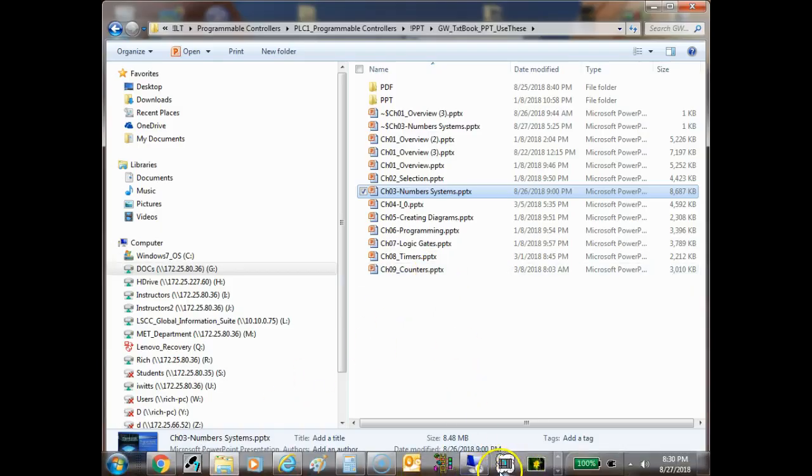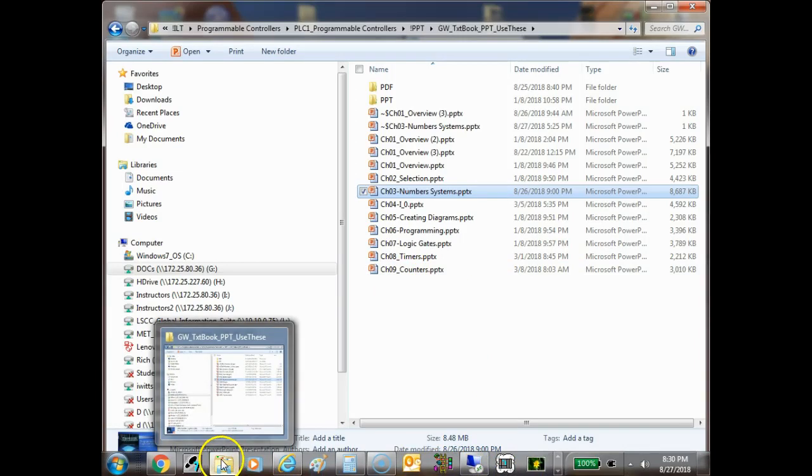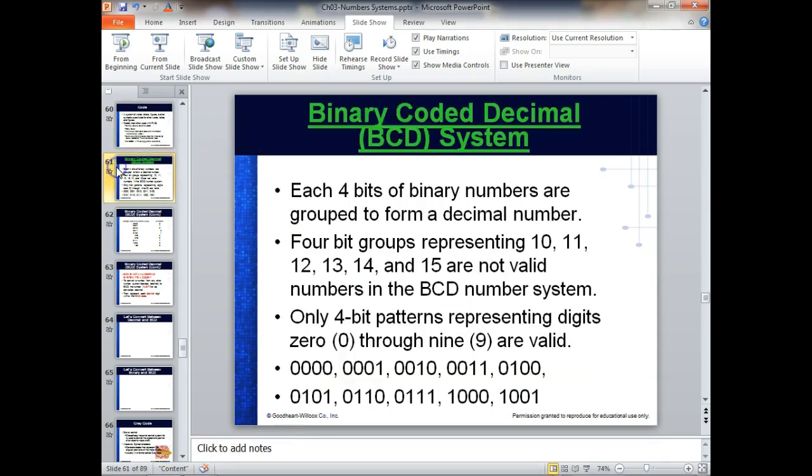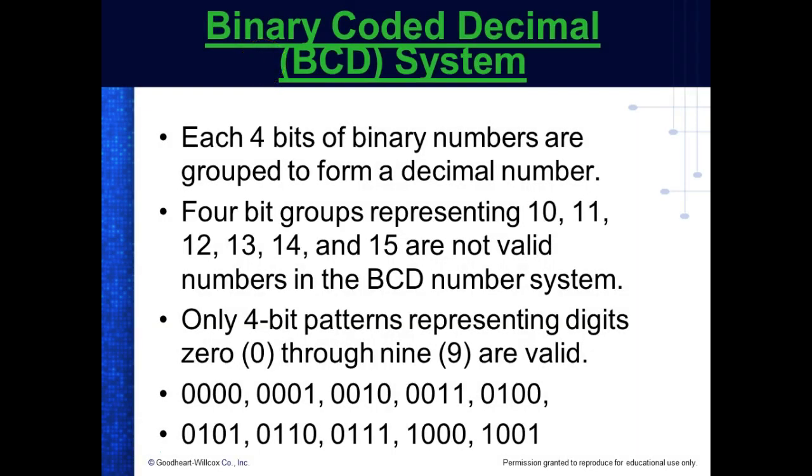Most PLCs, to send text information, use a code. What's the first code they talk about in the textbook? Well, no, binary coded decimal. This gets people screwed up. So we have a code where we can directly represent decimal numbers. But it is not a weighted numbering system. It is a code, right?